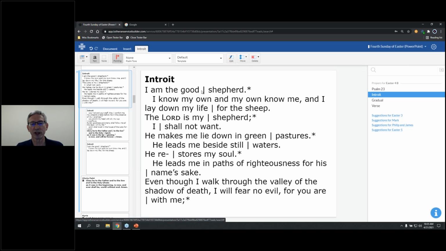So we have "I am the good," there's a vertical bar, "shepherd" with the asterisk. And so those are the pointing marks. Those are there by default at the moment. That's how we have it set for this particular presentation format. That can be changed on a global basis, but you can also change it here specifically just for the introit by clicking on the button.